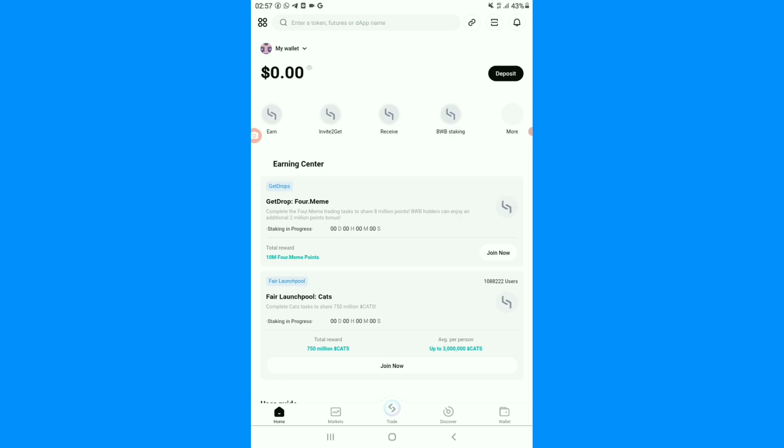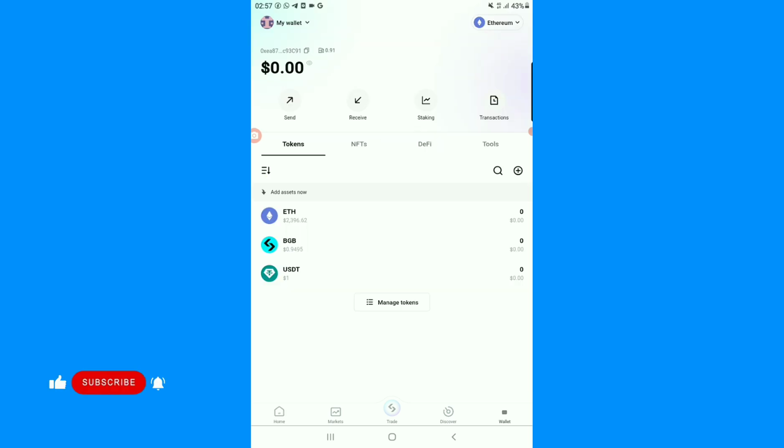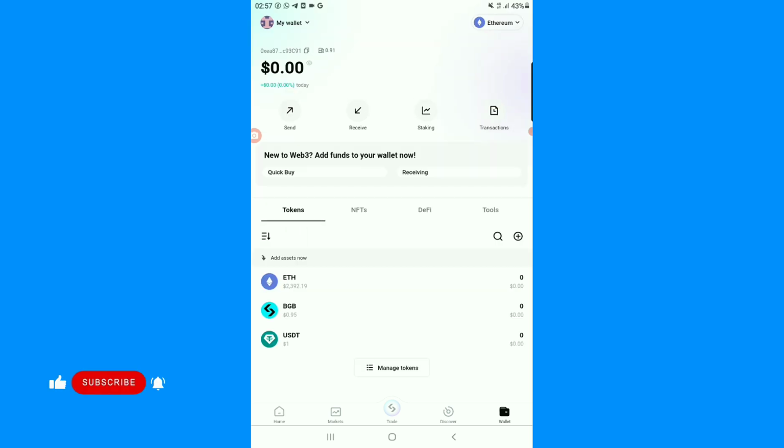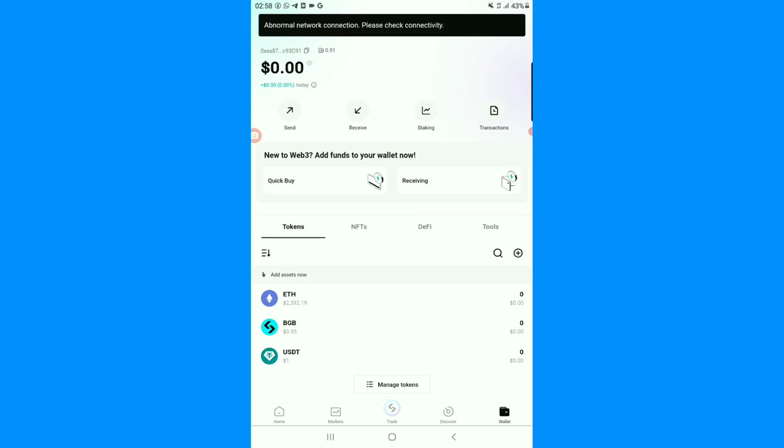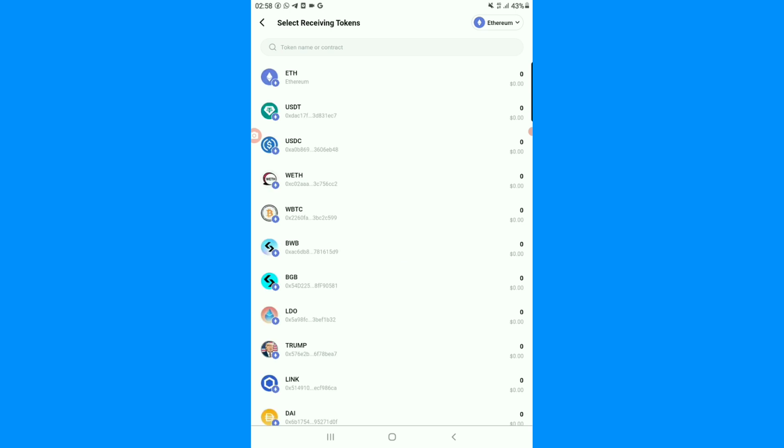It will take time to load, so just allow it. So the next thing I have to do on my Bitget wallet is to tap on the wallet here, tap on receive, on receiving. So the next thing I will do is to search for USDT.